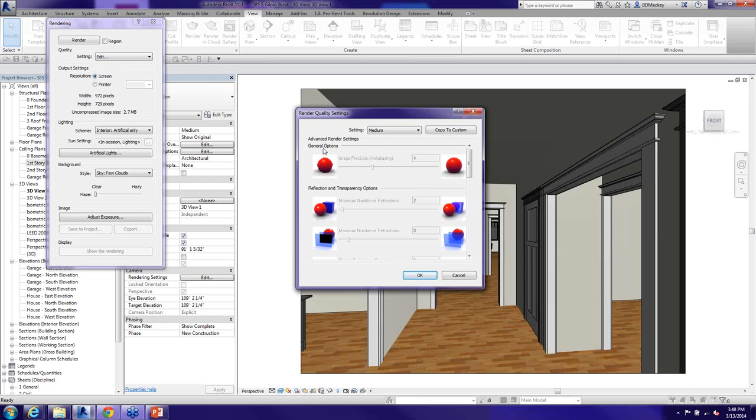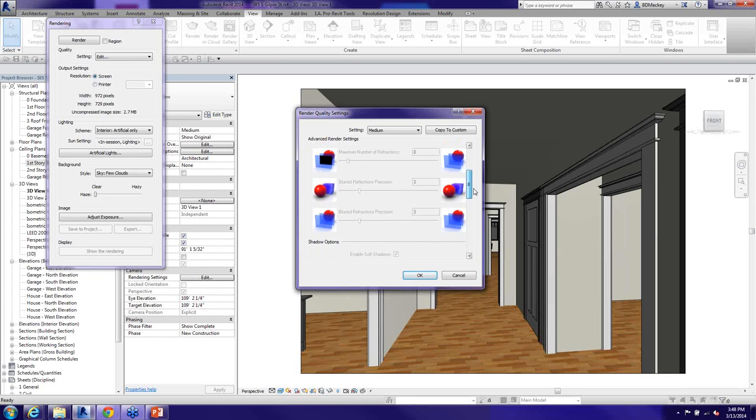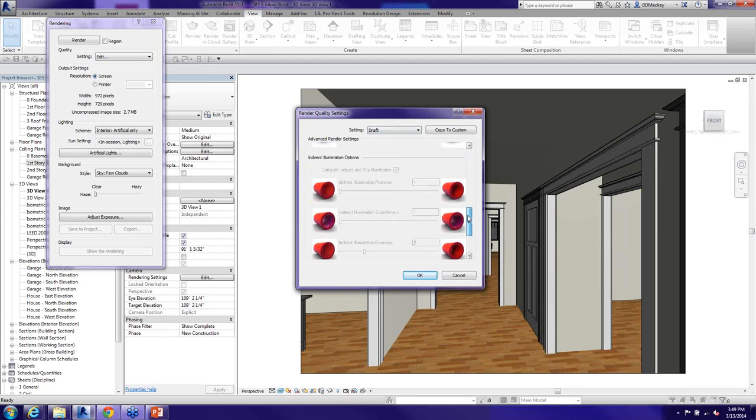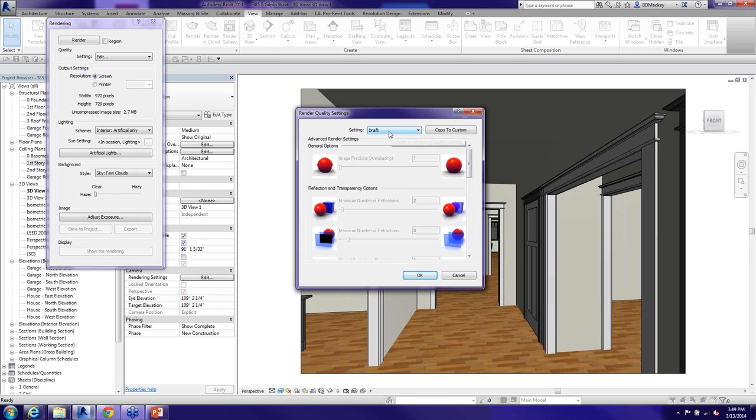So what this is doing is in general option, this is image precision. So how bumpy is the image going to be looking? Reflections and transparency. How many times is it going to calculate that light bouncing off of objects? What are your refractions, etc.? Things that you're used to seeing in most of your programs, these tools are built inside of here. Just medium has been determined as one thing. Draft has been determined as another thing. So if you truly want to start figuring out what's the difference between all of these, you can just look. Hit the edit button under the draft settings and it'll bring this up.